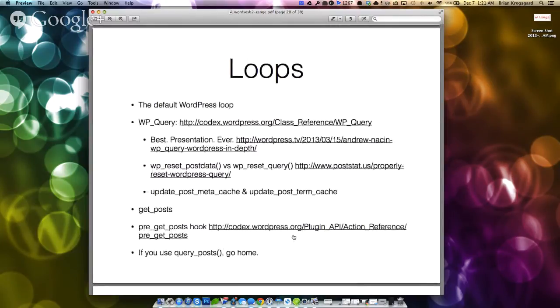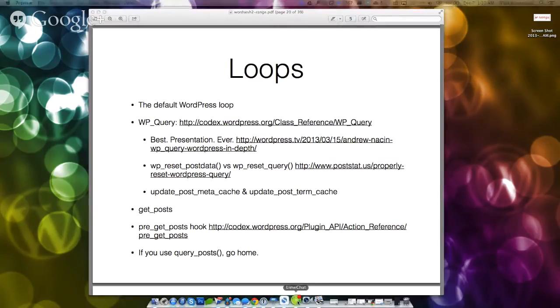Probably the most important thing in WordPress theming is loops. Understand the default WordPress loop. That's going to be in pretty much every single template. And then also WP_Query custom queries.